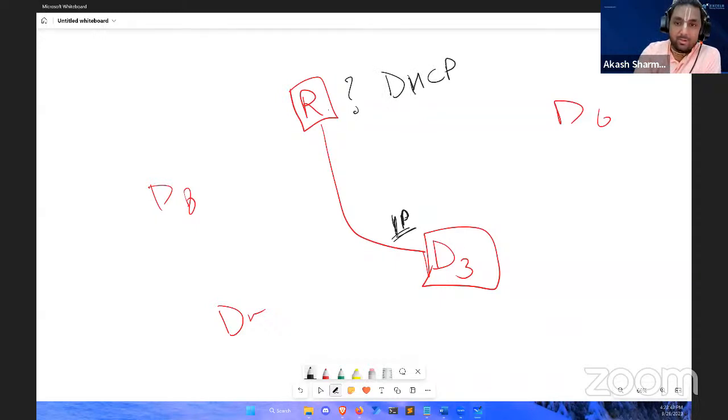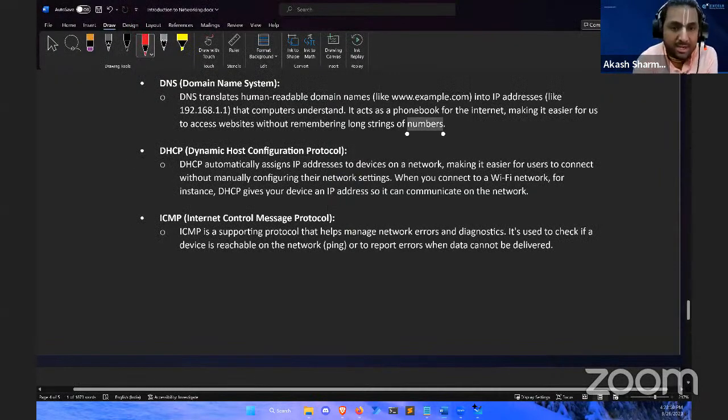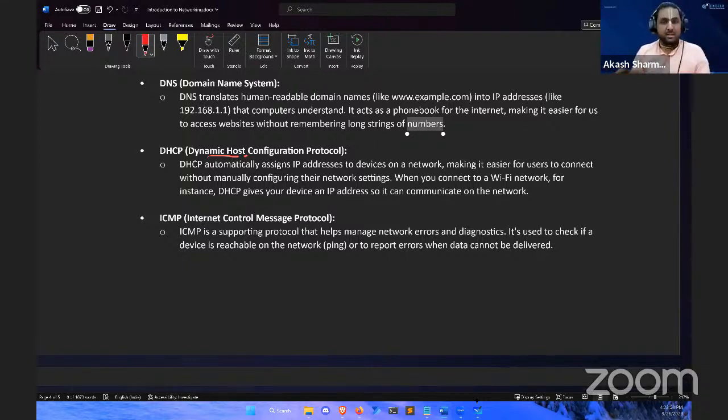DHCP, Dynamic Host Configuration Protocol. The name says it all. Dynamic host means the number of devices that keep on connecting to your network. DHCP automatically assigns an IP address to the devices on the network. It has a pool of IP addresses. When I teach you about IP addresses, I'll show you how an IP address is assigned. That's a whole different ball game. But let's understand what DHCP is.